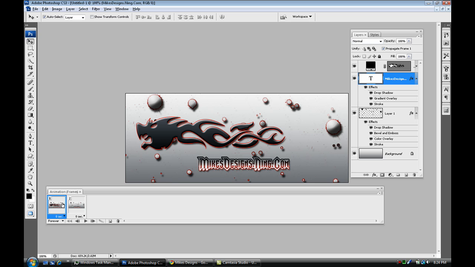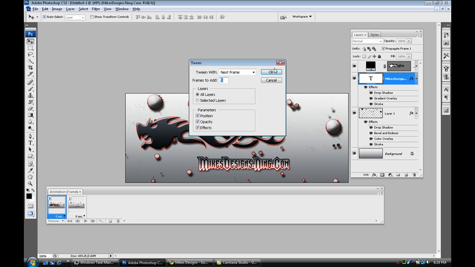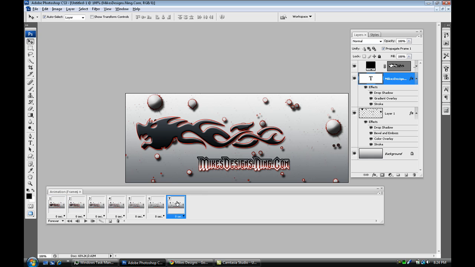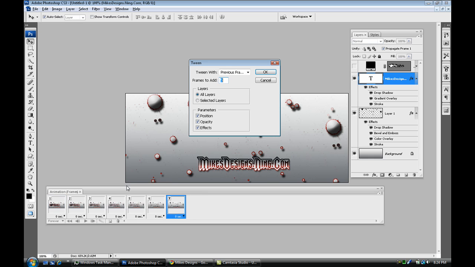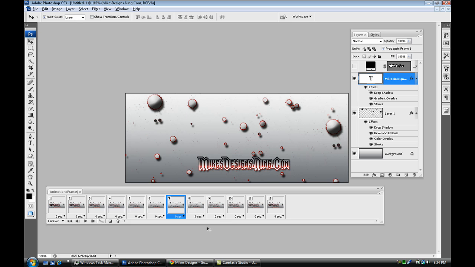And what I'm going to do now is select my first frame and select tween. I'm going to tween with the next 5 frames. Now select the last frame and select tween again, but make sure you select tween with first frame and press OK. So what it's going to do is animate back and forth with the first and second shape. So go over here and save it.